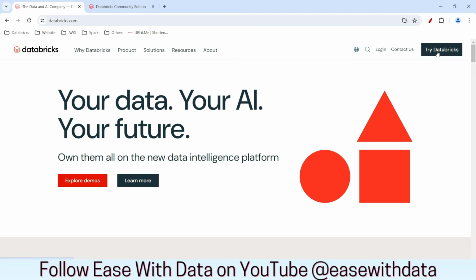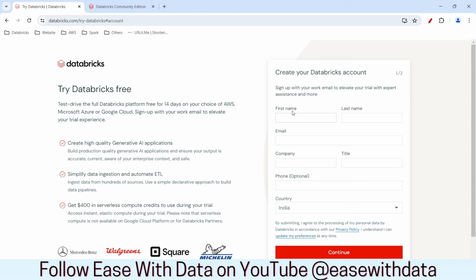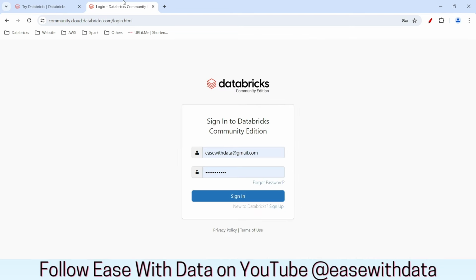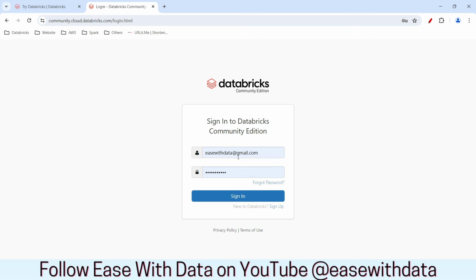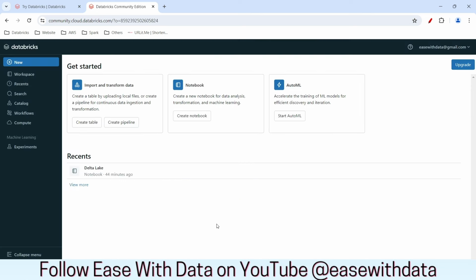For that, you just need to go to databricks.com and click on Try Databricks. Once you are on this form, just fill it up, and on the next step, you just click on Community Edition. And once you are done, you will have access to Community Edition. Now, to log in, you need to go to community.cloud.databricks.com. Once you are on this page, you just need to provide your email ID and password and click on Sign In. Great, you will see a Databricks workspace available for you. The most important tabs are Workspace and Compute.